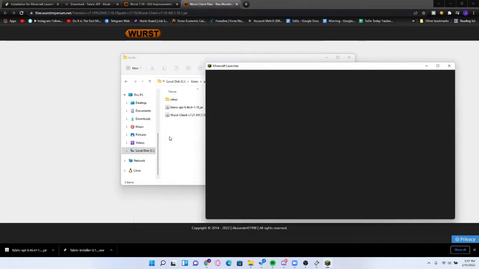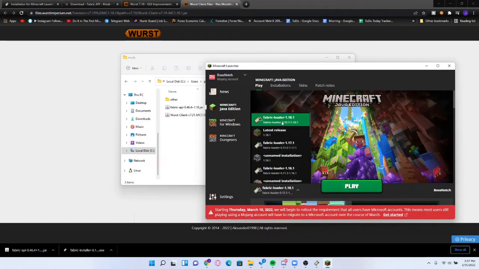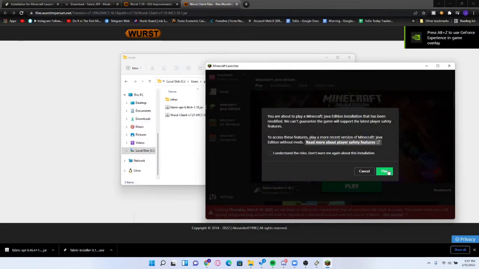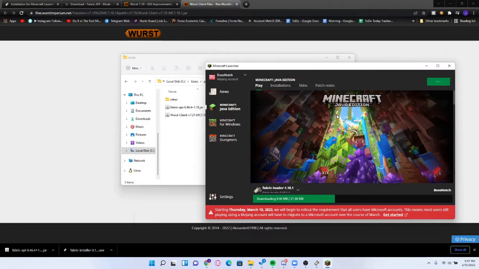Again, you're going to load up the Fabric 1.18.1. It should be up top. And then you can hit play, and once the game loads, you're all set.